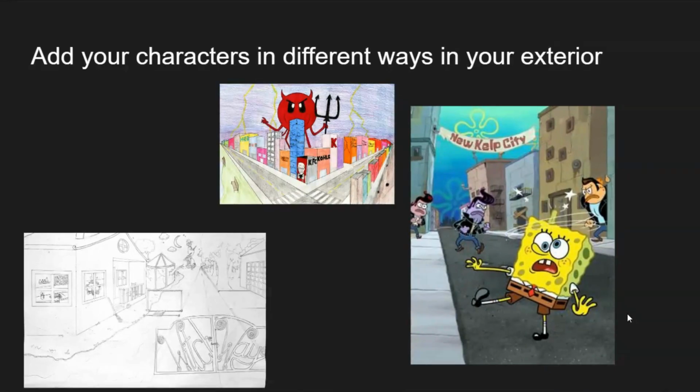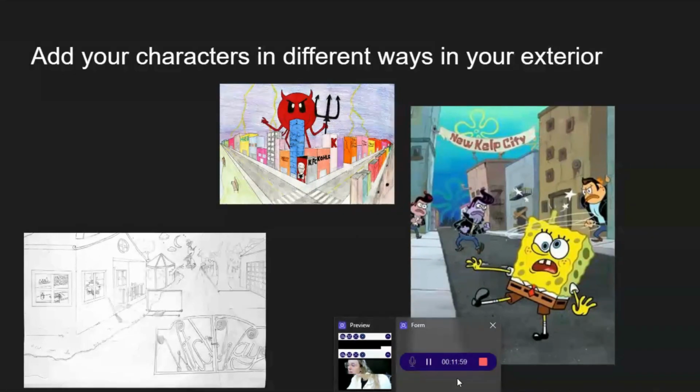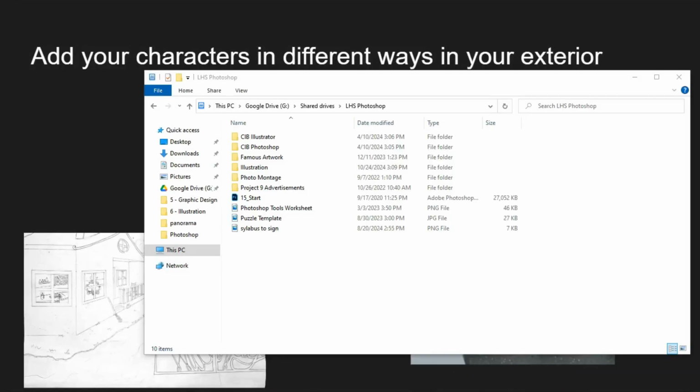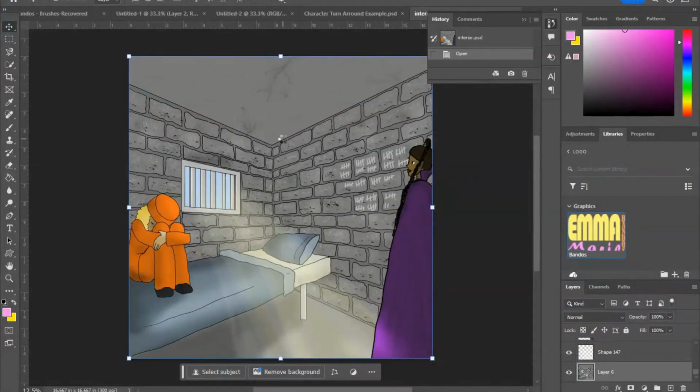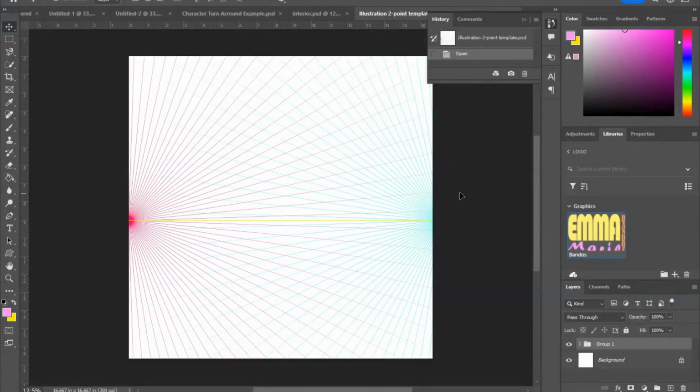So you can think about how you're going to add your characters in different ways to your interior. So I chose to add another character into mine, but I just took this one right from my character turnaround. Think of different ways you could add it to your exterior.